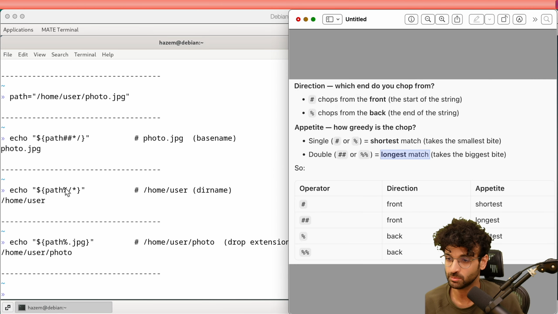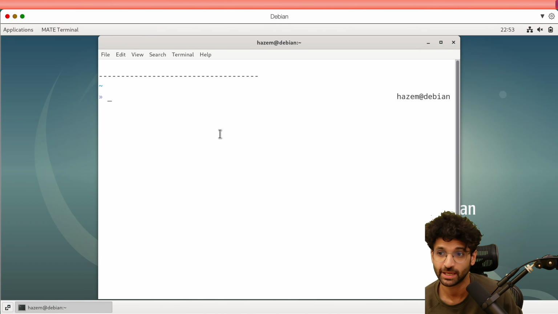Same thing for here, but instead of using two percentage signs, we used one. So the shortest match was anything all the way until you hit a slash. In the original path, that's basically here. So we chopped photo.jpg and the slash with it, and then we just ended up with home/user. And over here, we did the same thing, but we matched only the extension. Does it make sense? Let's move on to command substitution.